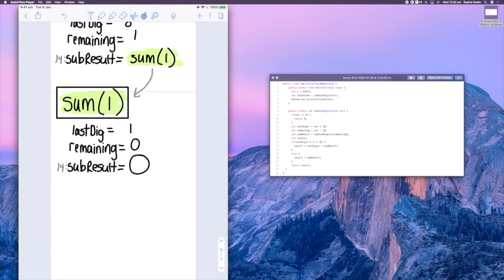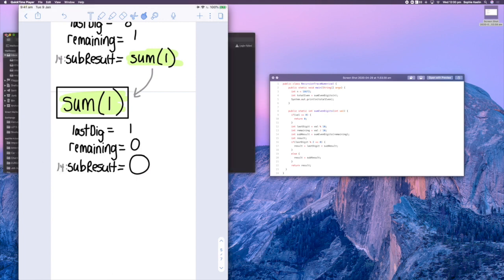And now we're in the context of sum 1, and I wrote down that the last line I was on was line 14.